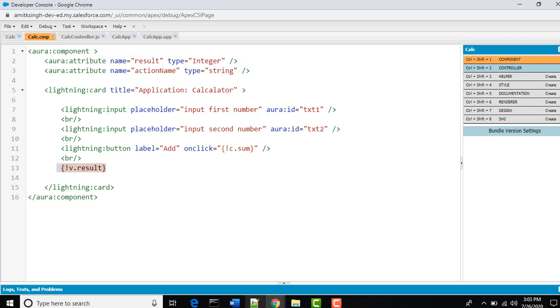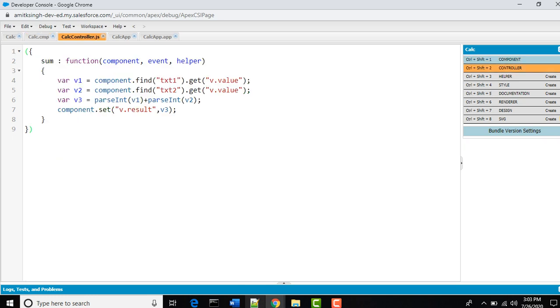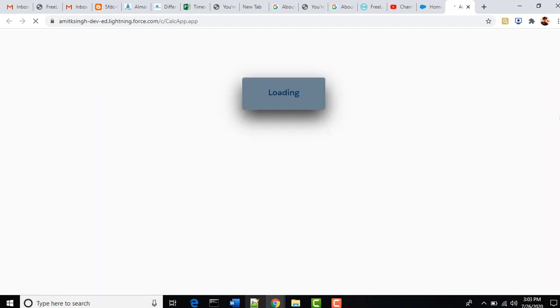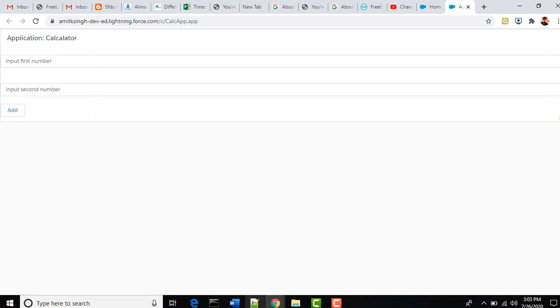So my component part is all done for only one action, which as of now is addition. And the JavaScript is also ready. Now we go to the Calci app and we just need to click on the preview button. Page is loading, it will take some time. So now my page is being loaded.